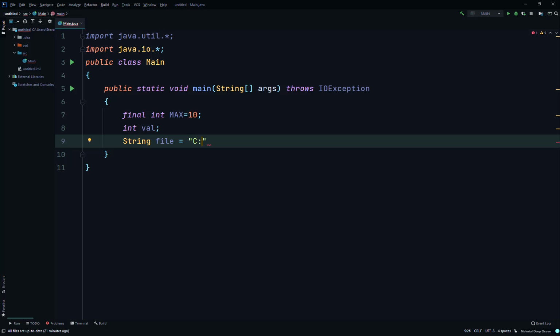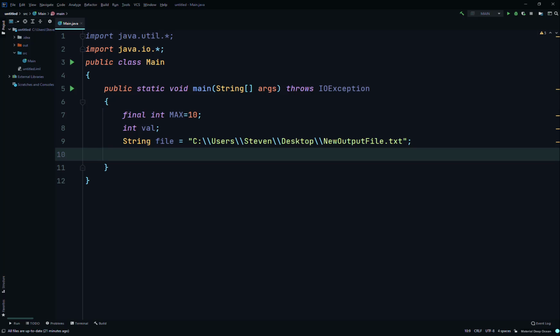So it's a Windows path. If you're using Windows, just do C:, and then two backslashes, then Users, then the name, and then I saved the file on my desktop, so Desktop. Oh no, actually we're creating an output file, so you can call it whatever you want. I'll just say new output file .txt. You can use any file type, but it won't work for all of them since we haven't imported all the classes.